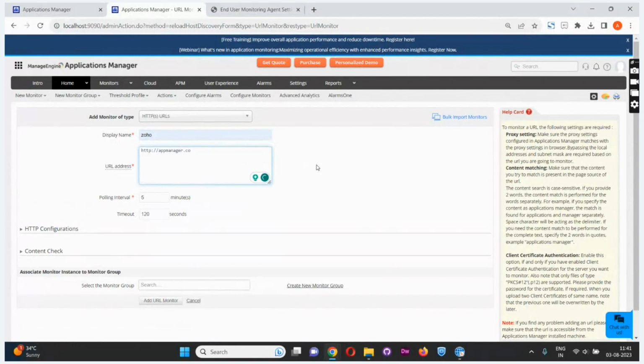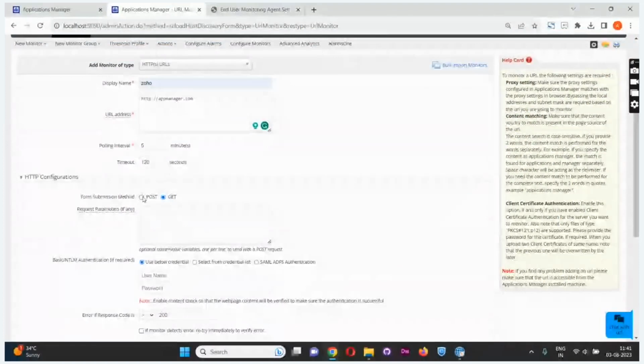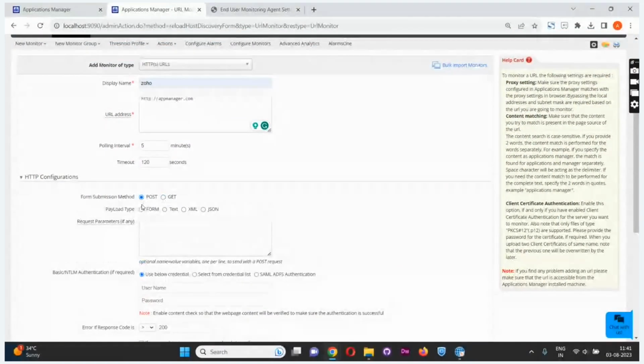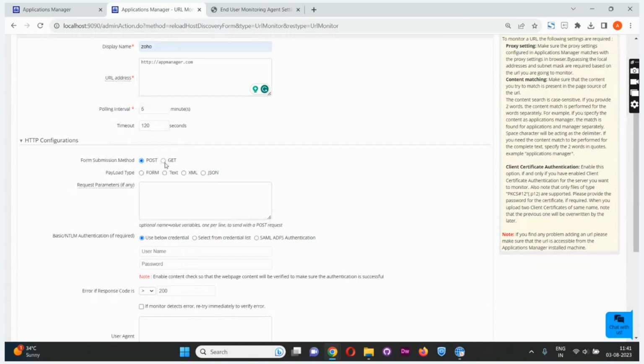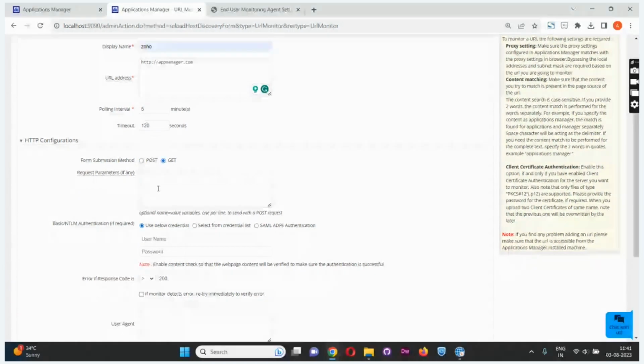Add a URL address. Specify the polling interval and timeout. You can also give HTTP configuration such as the form submission method, whether it's POST or GET. If it's the POST form, the payload type should be specified, whether it's form, text, XML, or JSON. If it's GET, you don't have to specify anything. If you have any request parameters, you can specify them here.